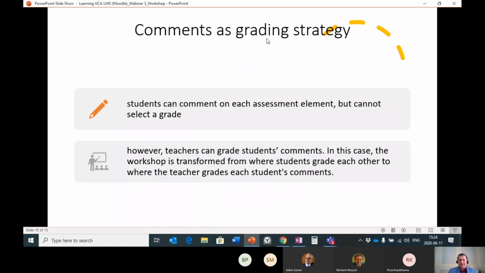The second is simple comments as a grading strategy. So what the students need to do is to write a comment on the quality of that work, right? So they comment on the work.